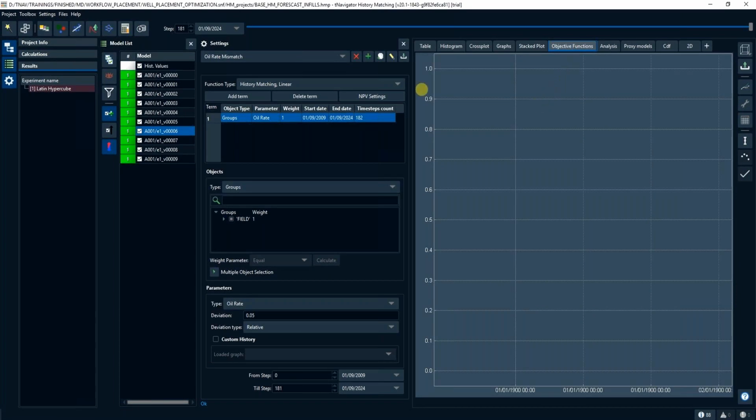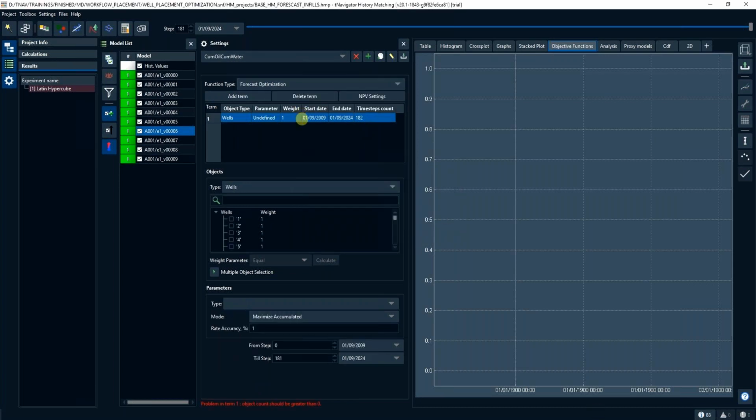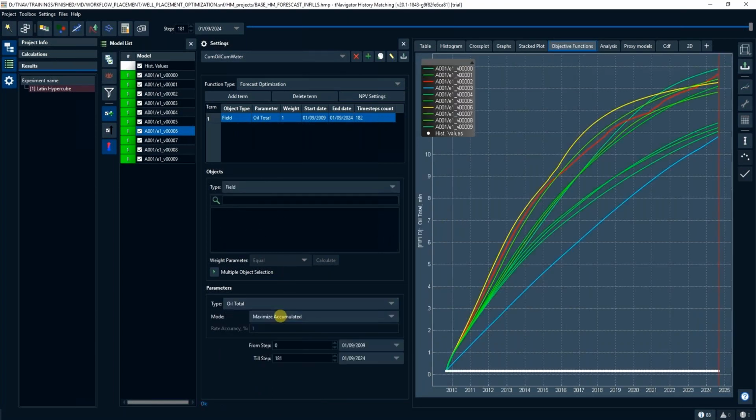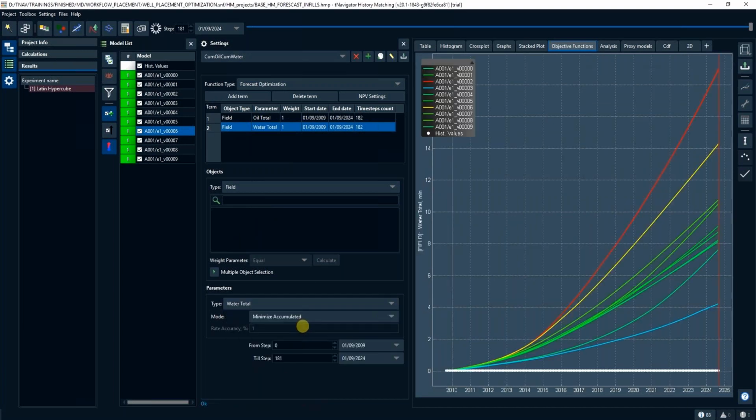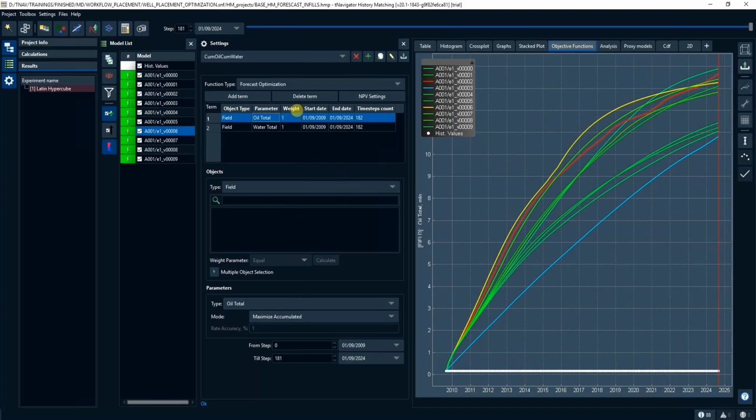So it's time to create our objective function for our optimizers. So here there are objective functions by default. I want to create a combined objective function considering the total oil and the total water. So let me change here the type, forecast optimization, to keep it simple, for field, oil total, and I'm going to repeat to add another term for field, water total. Note that water total is automatically going to be minimized, and oil total is going to be maximized. But I also would like to minimize the number of wells as well.